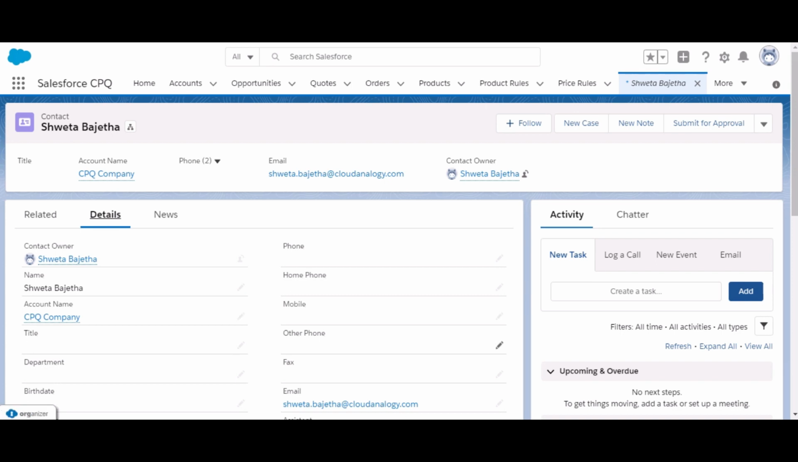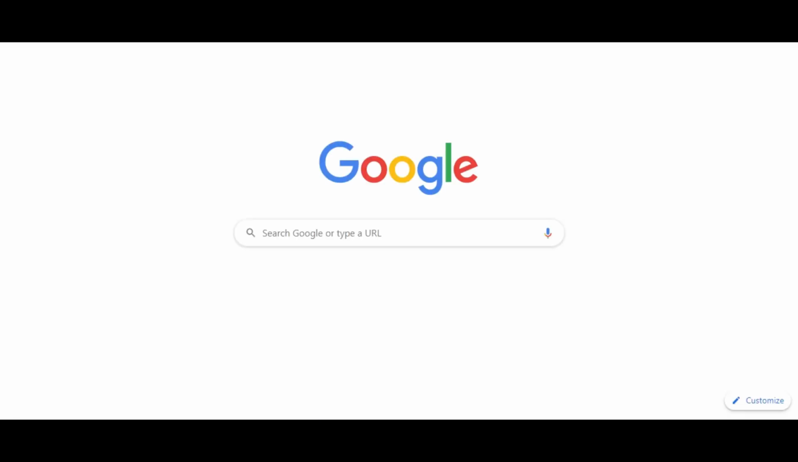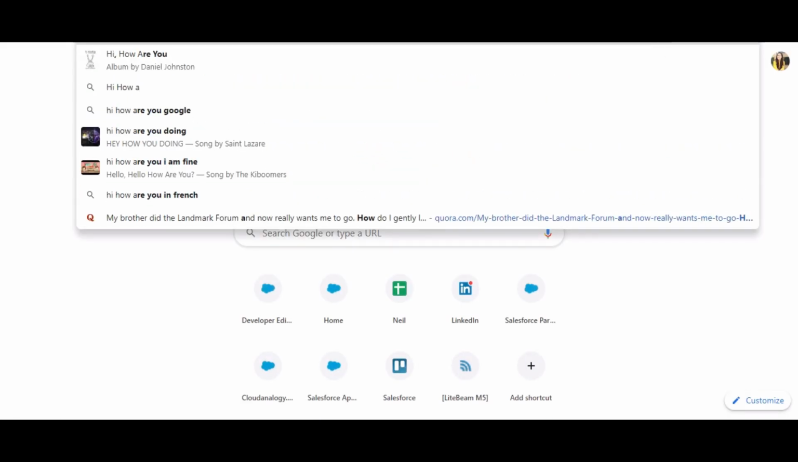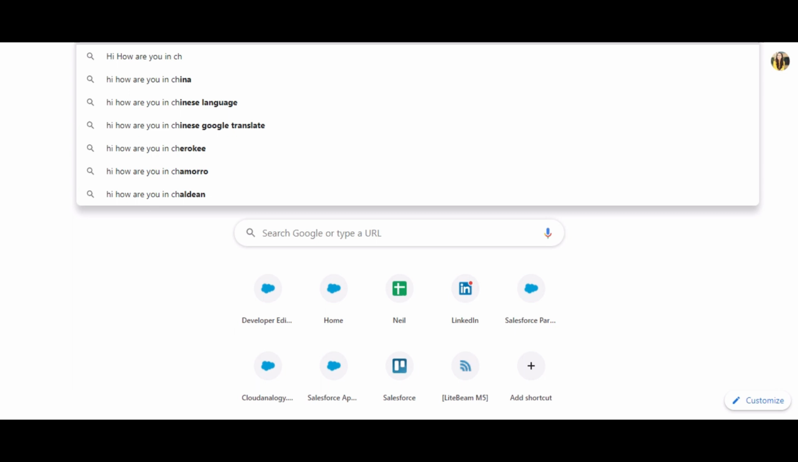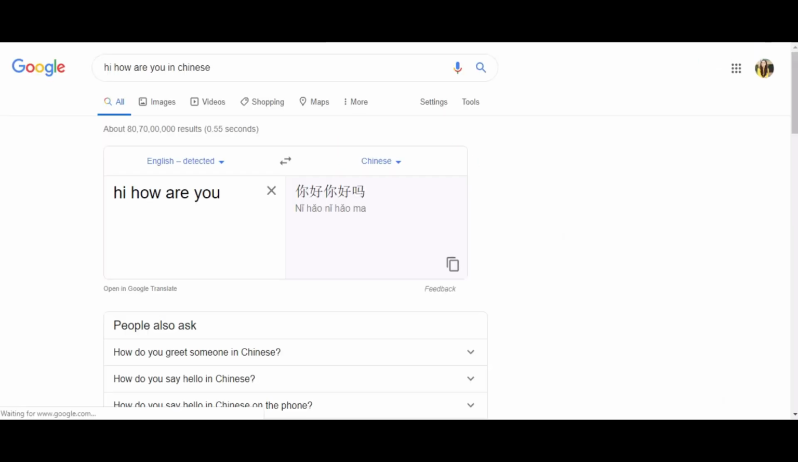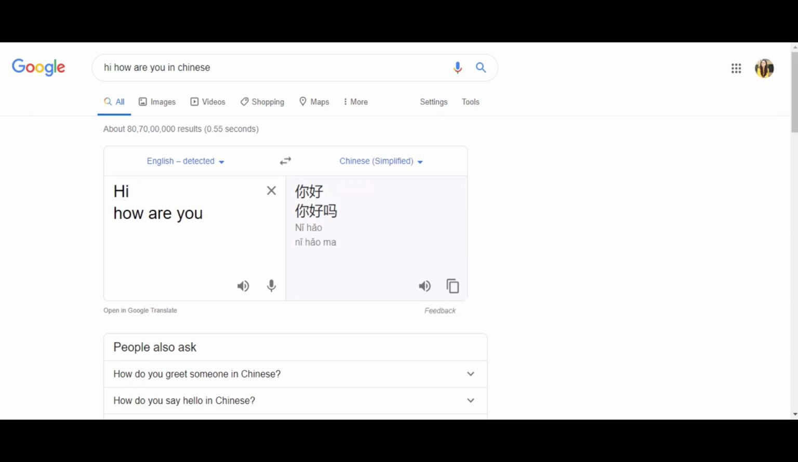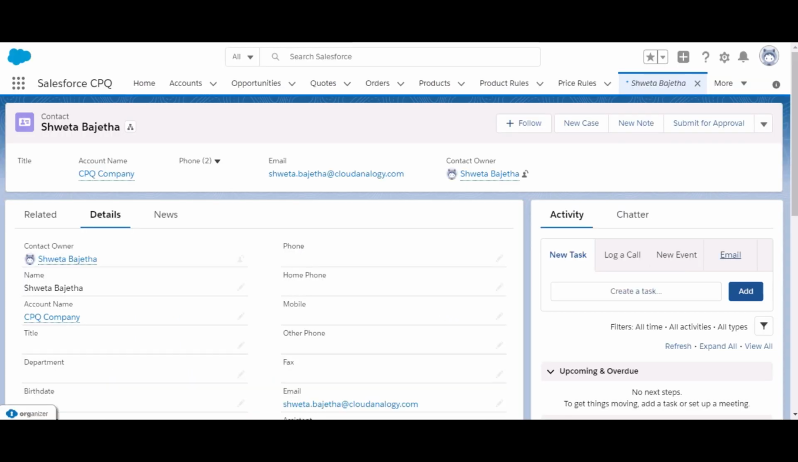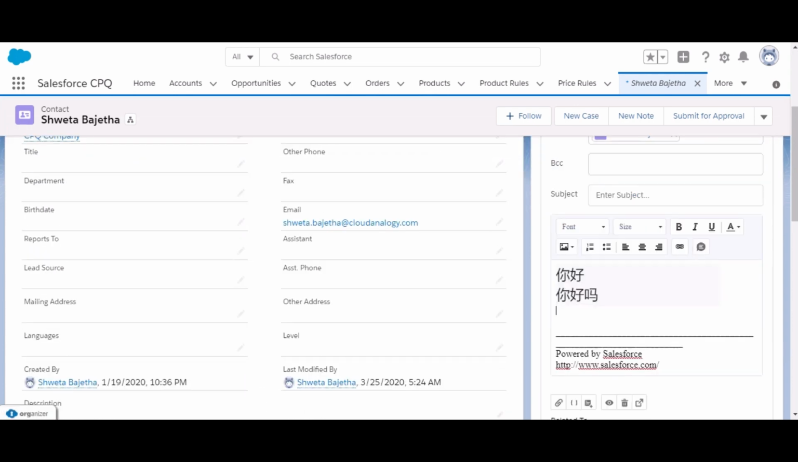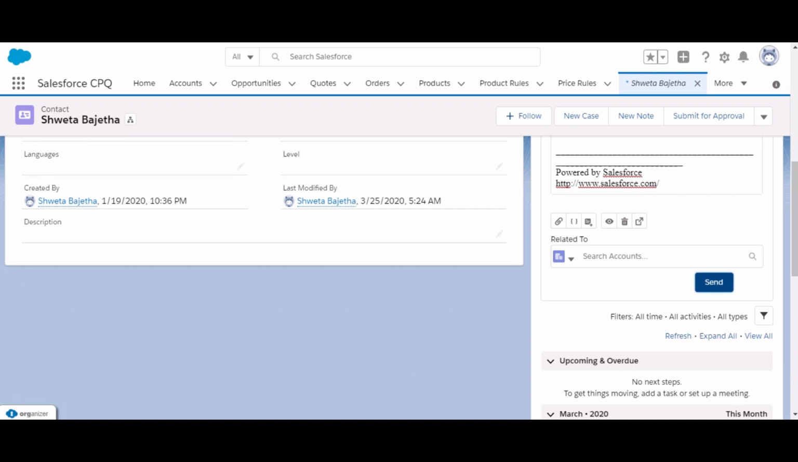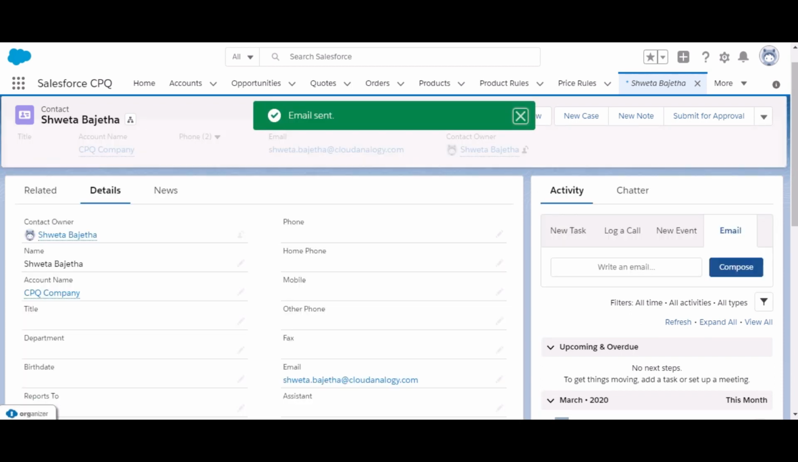First let me search some word in Chinese. Let me give some space between. Okay, let me copy this. So this is in Chinese language. Let me go to email and compose a new email from here. Let me paste it in the subject and the body also. Let me click on send. Okay, now the email has been sent.